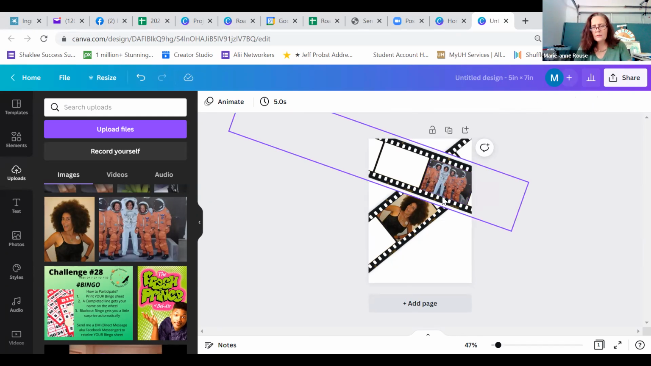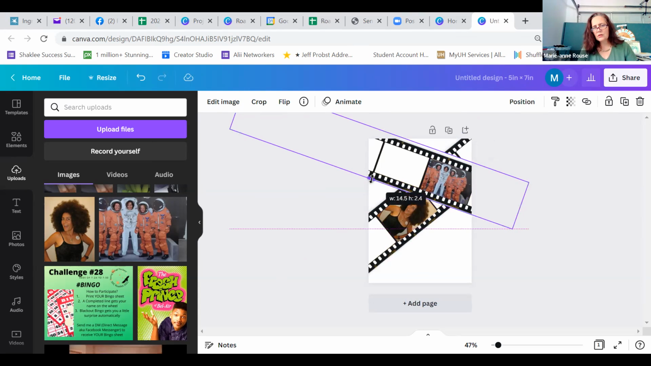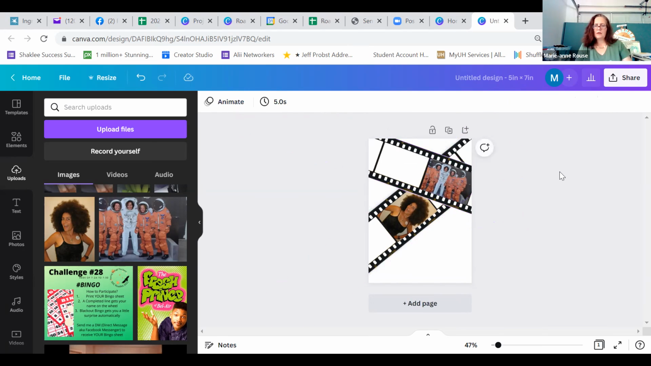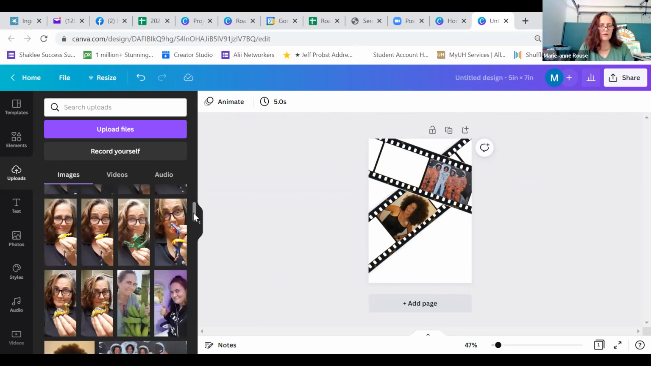All right, and you know what? That film strip has a white edge. I'm going to remove the white edge. So I'm going to click on it and crop that white edge. There we go. And I'm going to crop the white edge on the top side. All right, that way we can see more of the rest of the film strip, right? Well, let's add another photo. Let's see what else. We got the Fresh Prince of Bel-Air. Let's see what other photos.